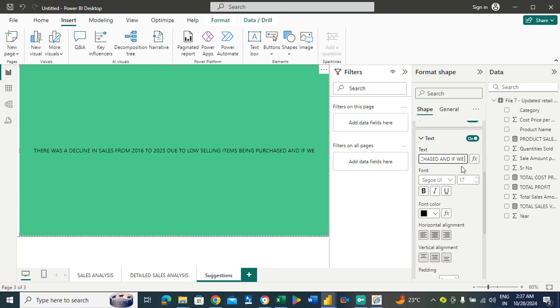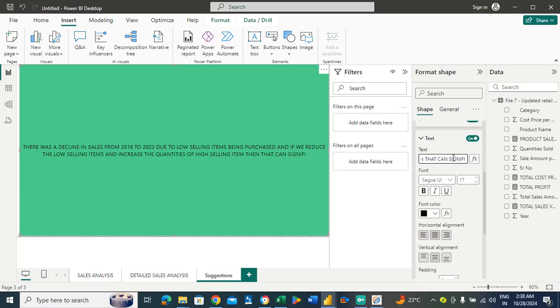And if we reduce the low selling items and increase the quantities of high selling items, then that can significantly increase the profits.